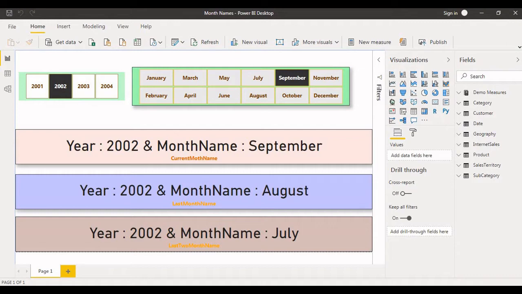Before getting into the details of the report, let me explain which tables I have imported to design the report: category, customer, date, geography, internet sales, product, sales territory, and subcategory. These are the tables I have imported from Excel, and we will also try to understand what kind of relationship we have established between the dimension tables and fact tables.